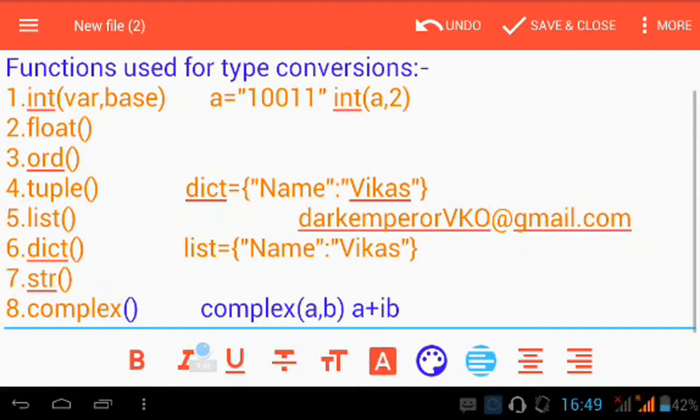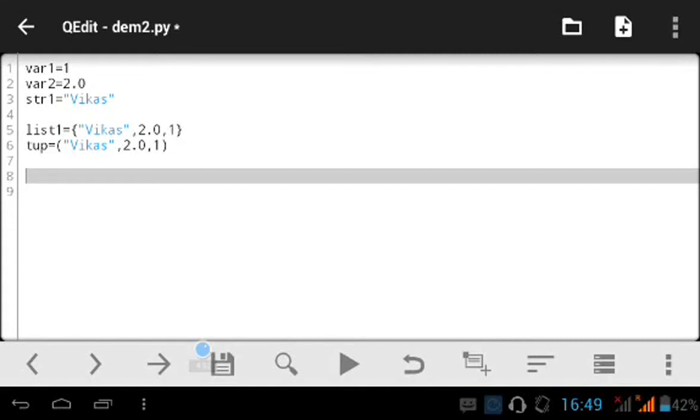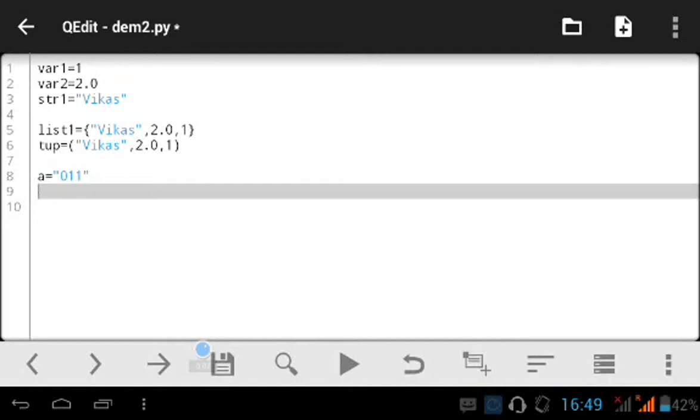Now I will show all these concepts by programming. Let us start with the first function. Let us assume that I have a variable which is containing a binary number string. Now b is another variable, and in this b I will store the integer value which is returned by this int function. I will use it in this way, where a is the name of the variable and 2 is the base of the number stored in it.